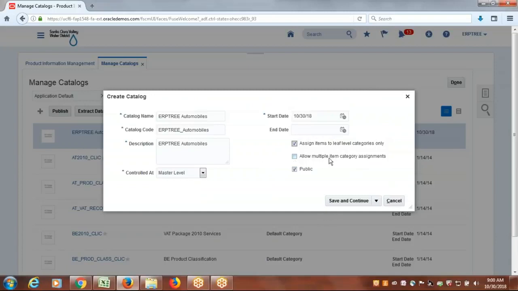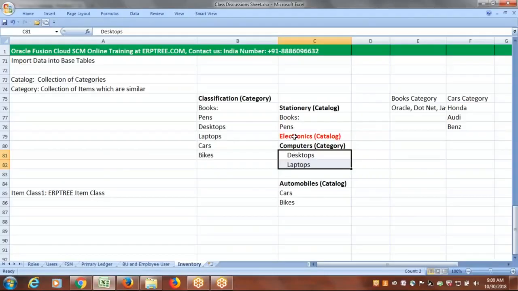And allow multiple item category assignments. So take this example. This is a catalog. Within the catalog we have a parent category called computers, and within that we have these two categories. I have one item called XYZ. If I want to assign this XYZ item to desktop and to laptops, in reality we don't do that.